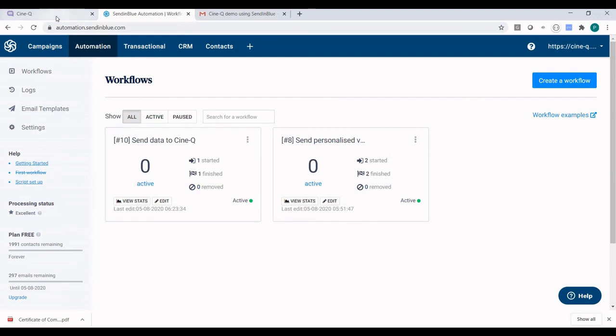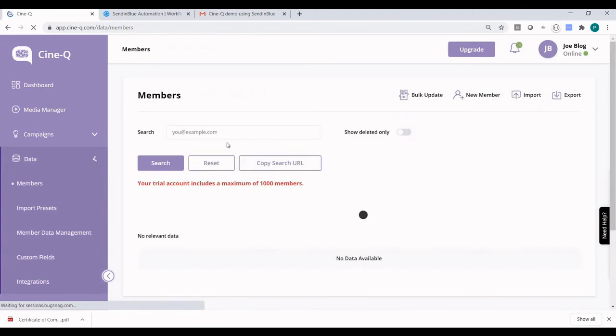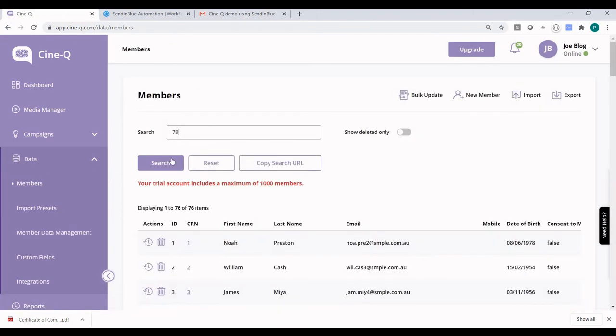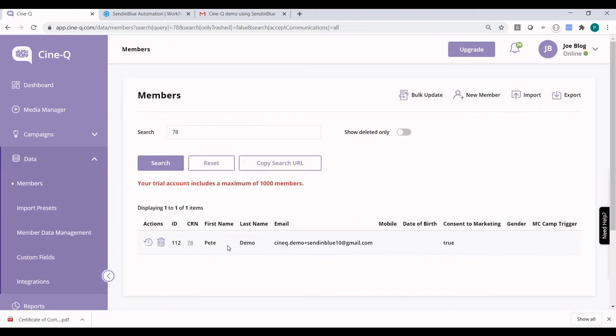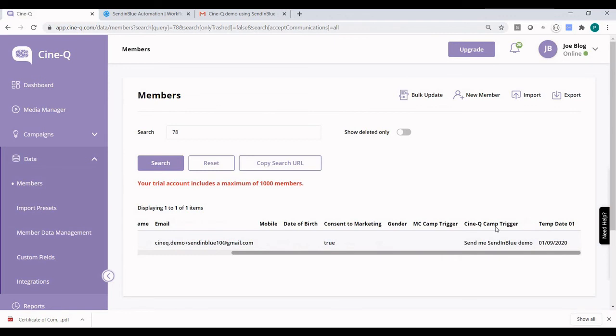So if we go back to Cine-Q and click the data and click on members, we type in 78. That was the CRN number that we determined. We can already see that the freshly created record in Sendinblue is already in Cine-Q. And we can see that the Cine-Q cam trigger is set to send me Sendinblue demo, as well as the temp date 01 is set.